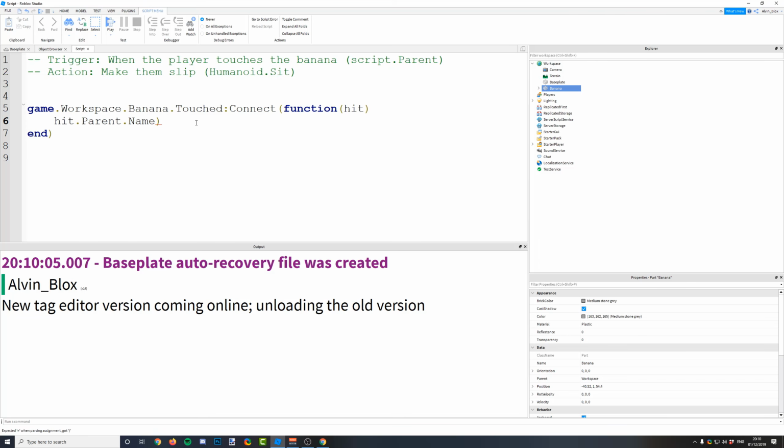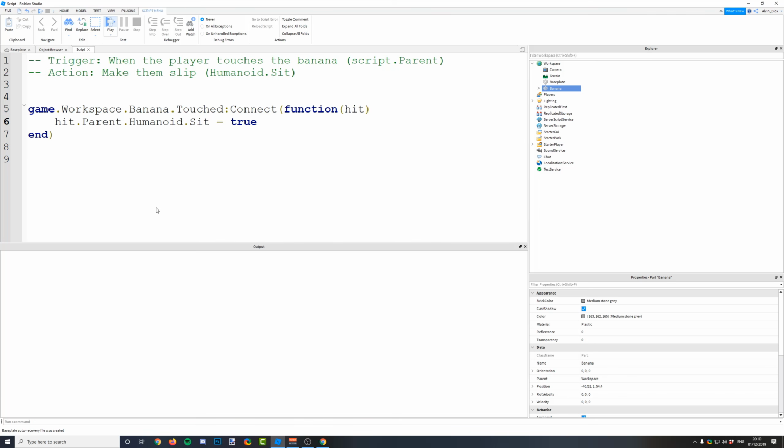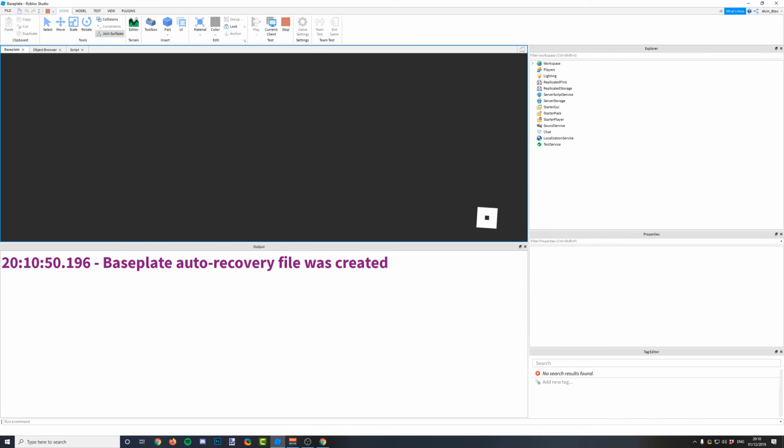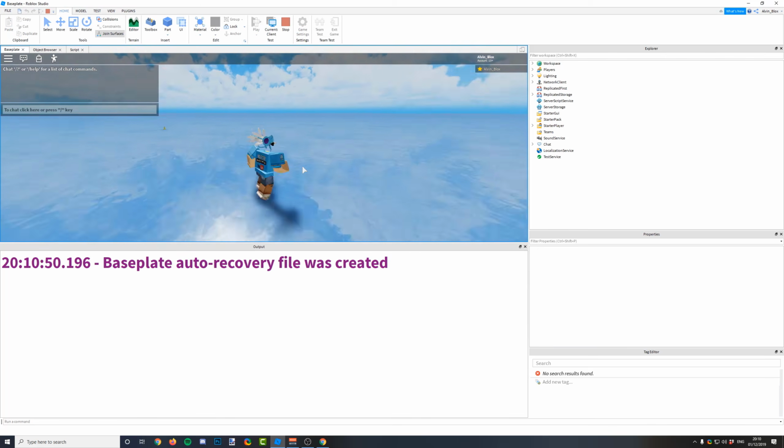So I could say hit.parent.humanoid, because the humanoid is inside of the player model. You don't really necessarily need to know how to do this yet, but the humanoid is inside of the player object, and to get to the humanoid from the body part, we have to say hit.parent to jump back up to the player model, and then .humanoid, because the humanoid is also in the player model. And then we can say .sit equals true, and that will make the player sit, and it will make them look as if they're tripping over the banana peel.